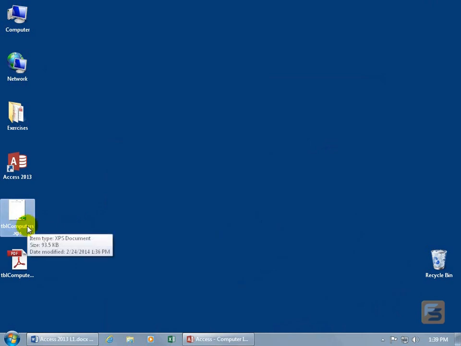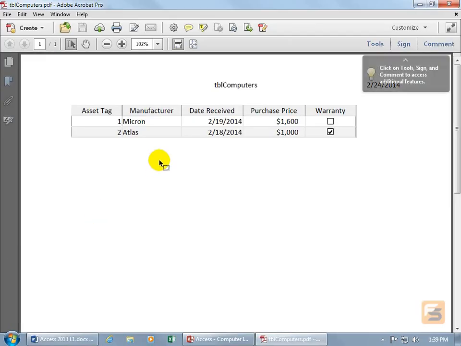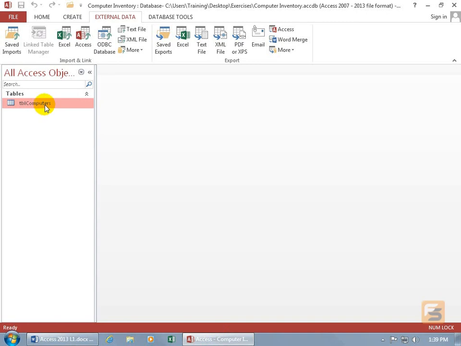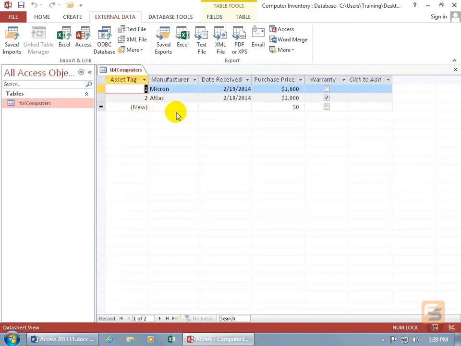And XPS doesn't give you too much functionality with it as opposed to PDF, because PDF allows you to go ahead and add notes, highlight text, a little bit more fancy than the XPS file format. Let's go ahead and close out. You see two records there. To show you that I'm not bluffing, let's restore this and open up the computers table, and we've got the two records there. All the records that were there have been exported to both those file types.